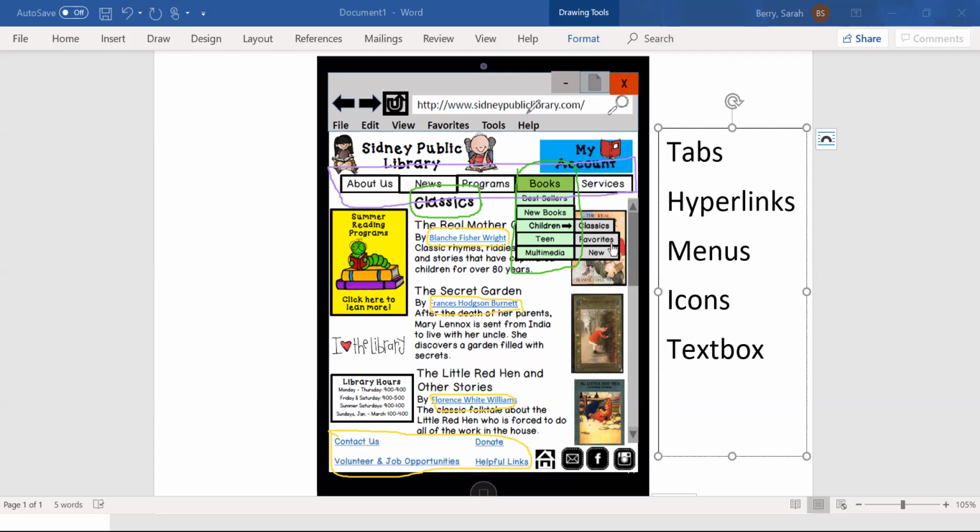Do you see any icons? Remember, icons can normally be at the top or bottom of a page. Great, I see icons down here that bring me to the homepage, email, Facebook, and Instagram.